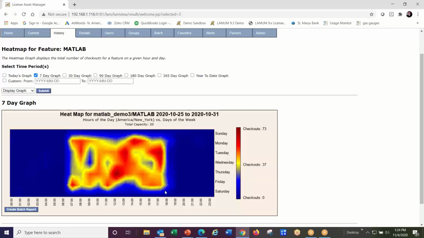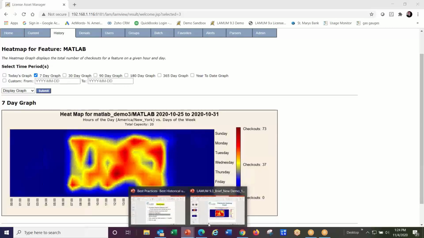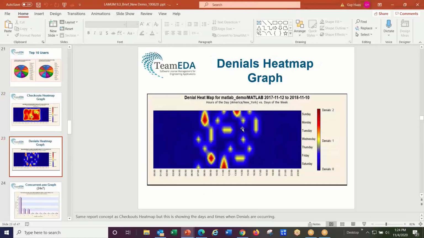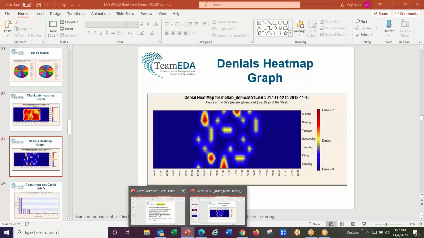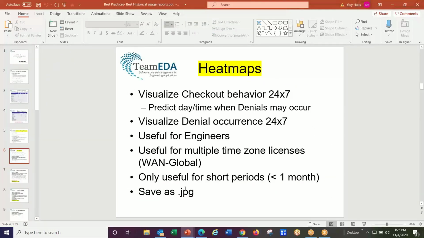We do the same thing for denials. It's the same thing, 24/7, and this is just showing the time of day and the day of the week when you're getting denials. It might be useful again for an engineer to take a look at this and stay away from the times when denials are occurring. Again, these are all historical reports, and I think it's useful to look at these reports on a 7-day basis or a 30-day basis for the most part.